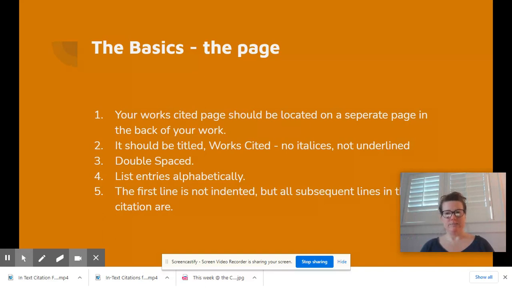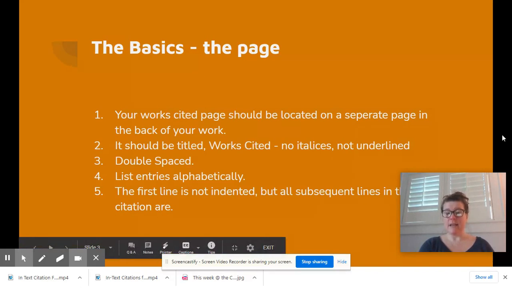It goes at the end of our paper or assignment. The basics that we need to know are the works cited page should be located on a separate page in the back of your work. It's its own page, okay? It needs to be titled Works Cited, and it does not need to be italicized or underlined. It's just Works Cited. The page itself is double spaced. We list our entries alphabetically, and the first line is not indented, but the subsequent lines are.